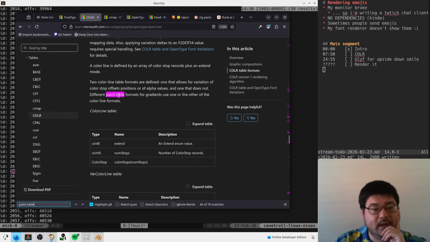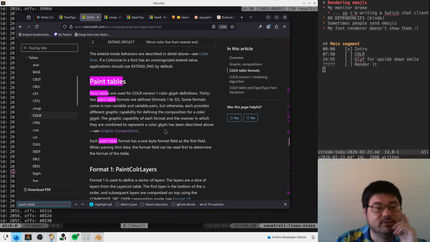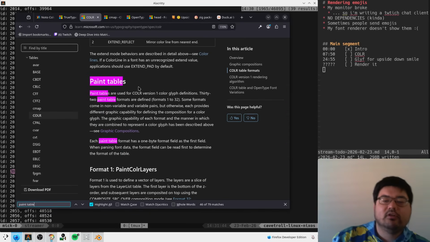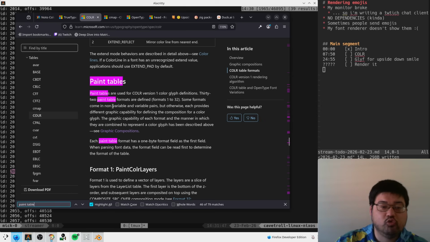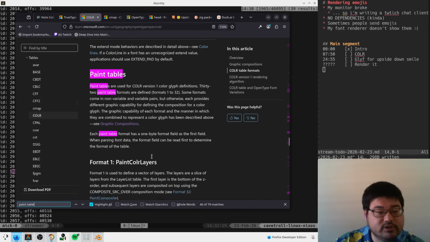So, different paint table formats for gradients use one of the other color line formats. Oh, paint tables, here we go. These are used for color version 1 color glyph definitions. 32 paint table formats are defined, formats 1 to 32. Some formats come in non-variable and variable pairs, but otherwise, each provides different graphic capability for defining the composition for a color glyph. The graphic capability of each format and the manner in which they are combined to represent a color glyph has been described above. Each paint table format has a 1-byte format field as its first field when parsing font data. The format field can be read first to determine the type of the table.